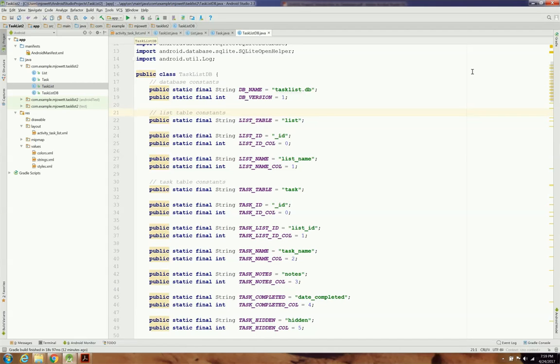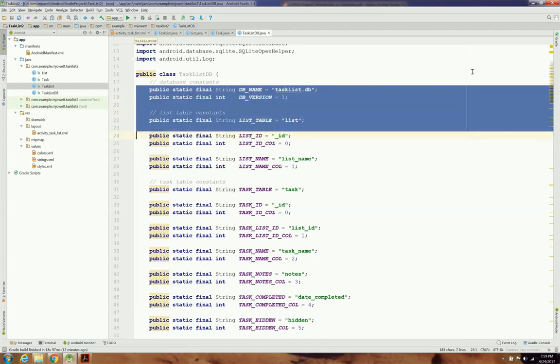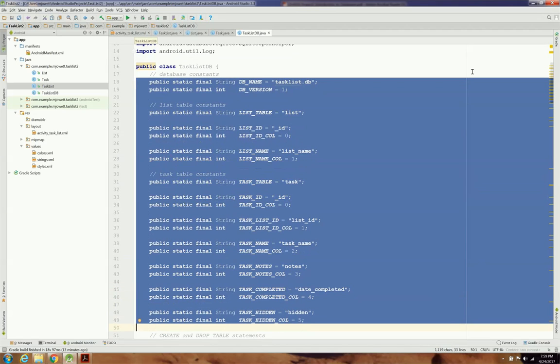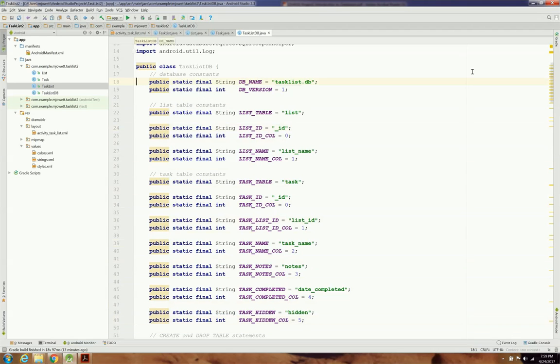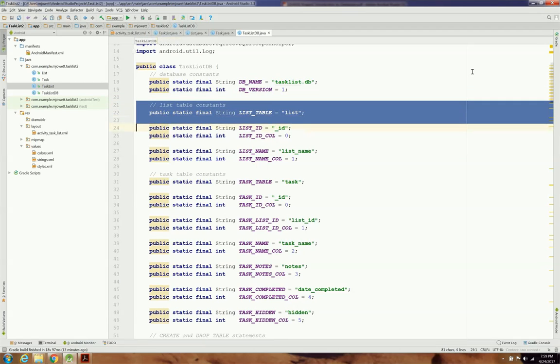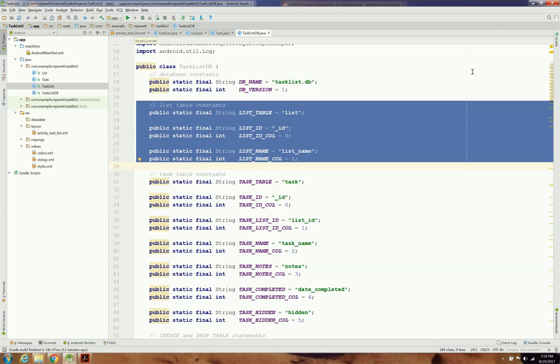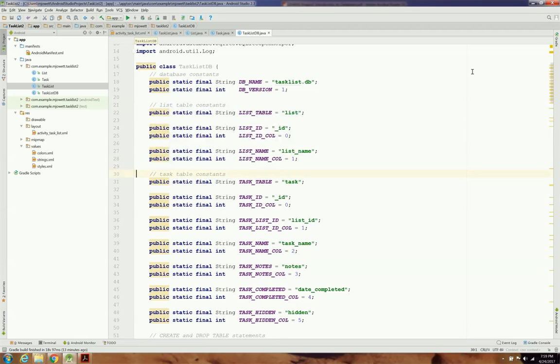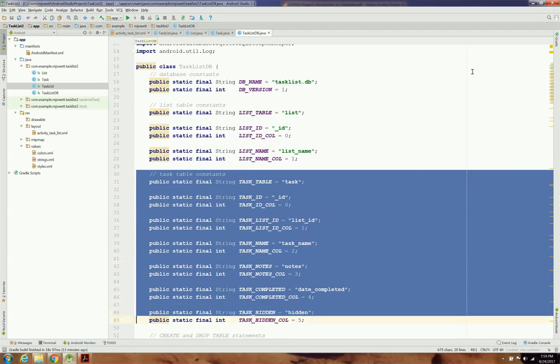Now, I'm just going to go through this, so you can copy all the code here up to the column for hidden. Make sure that you include your numbers as well for that. So the names of the columns correspond to the numbers of the columns. Notice here is the database and the version, and here is the code for the list table. Okay, and then here is the code for the task table.